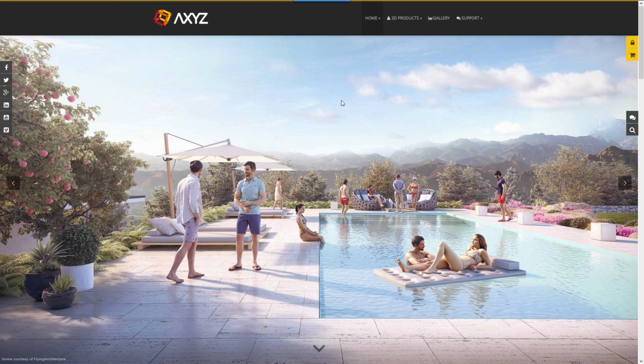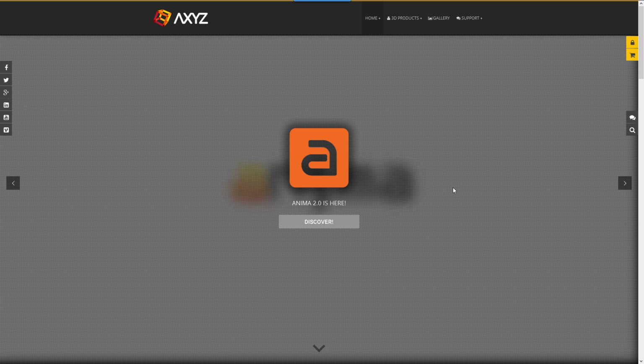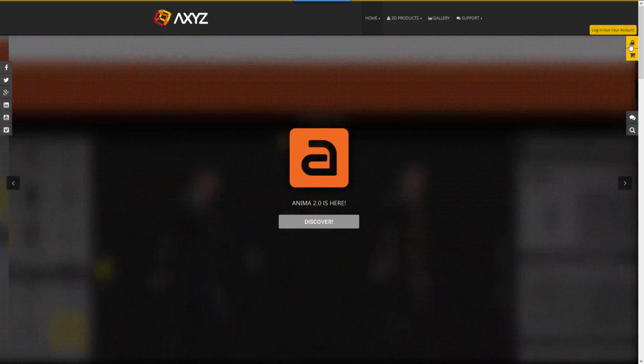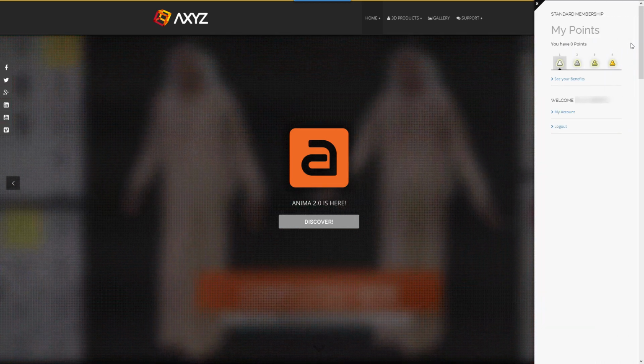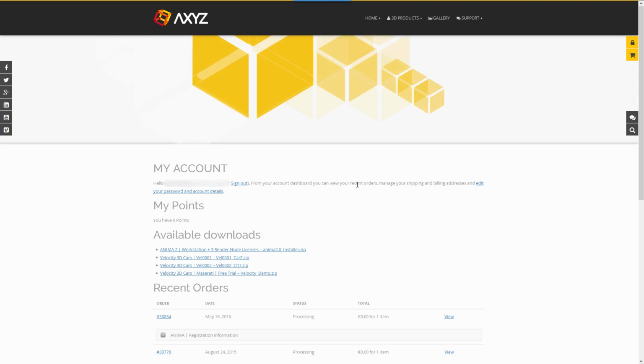To install Anima, download the most recent installer from the Access website. If you've purchased Anima or have been automatically upgraded from Anima 1, you'll find your installation files by going to your account. Just click on the padlock to the right-hand side of the website to log in, then go to My Account, and the Anima installation files can be found in the Available Download section.